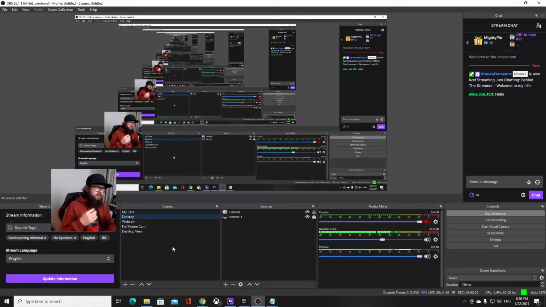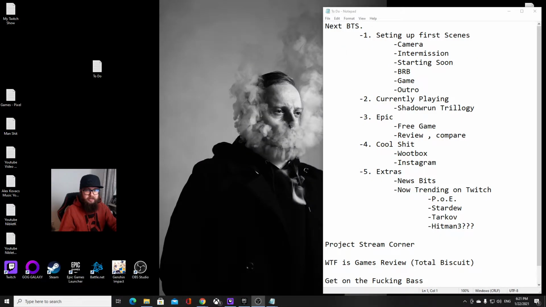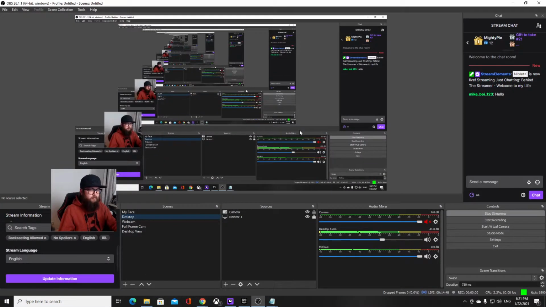You want your 2 main scenes. You want your main webcam, which is this. Then you want your full frame, which is this. And then you want your desktop view, which is going to be your desktop. It doesn't matter what's on the desktop, you're going to see everything, right? So if your game is running on your main screen, it's going to show up right here. That's the simplest and easiest way. Just capture your entire screen.